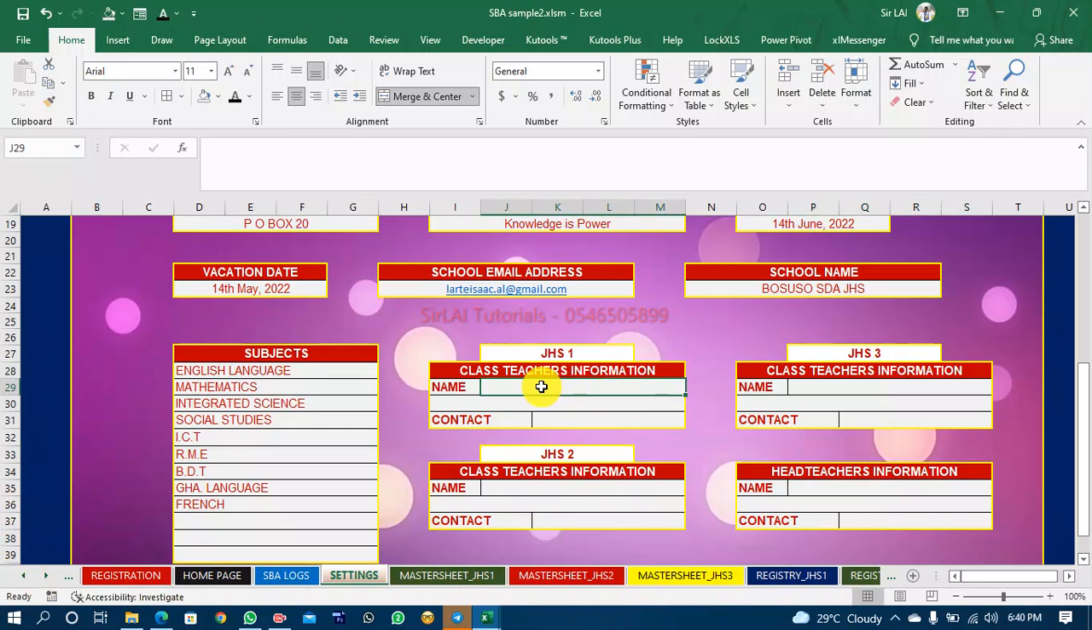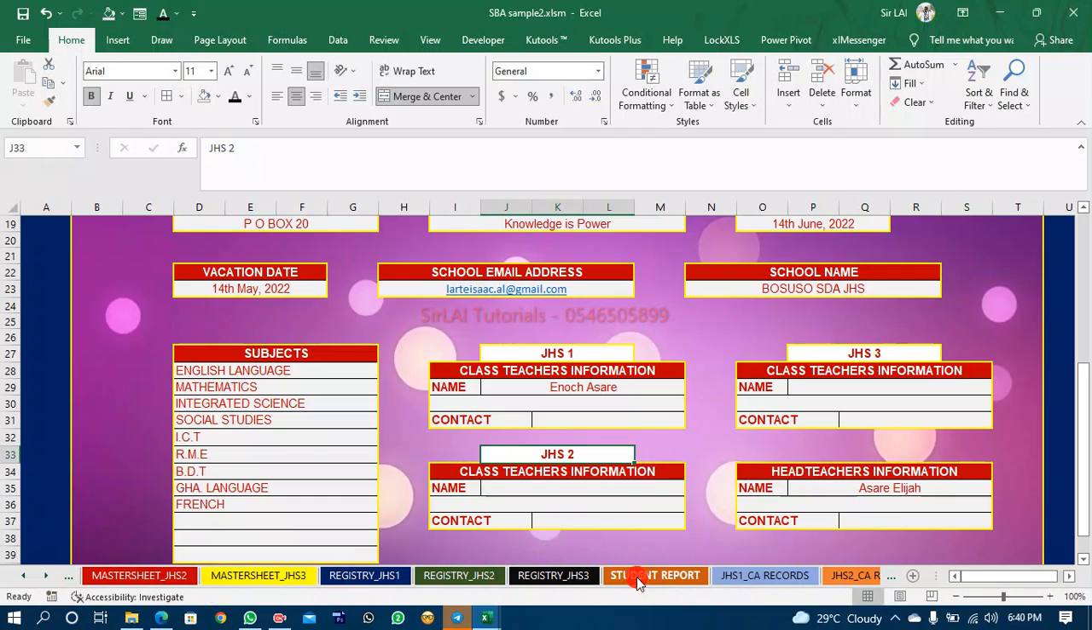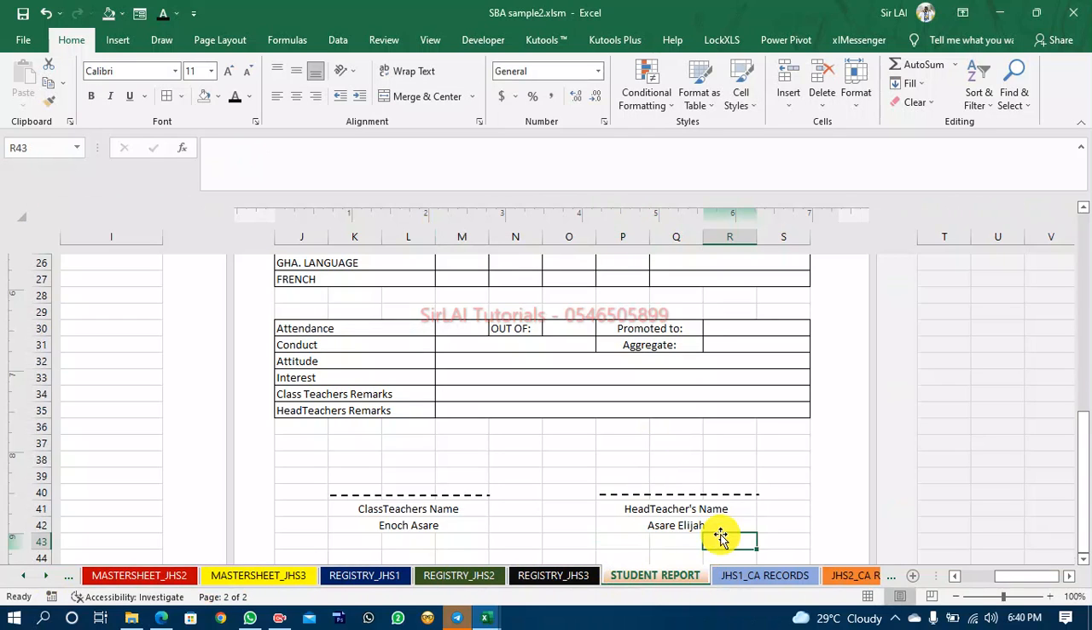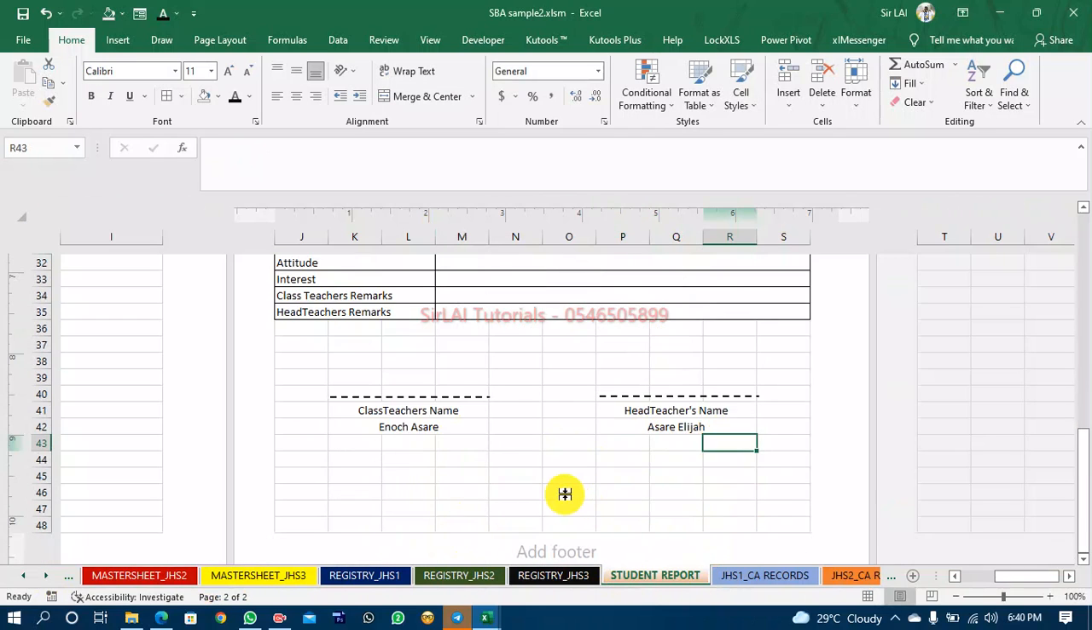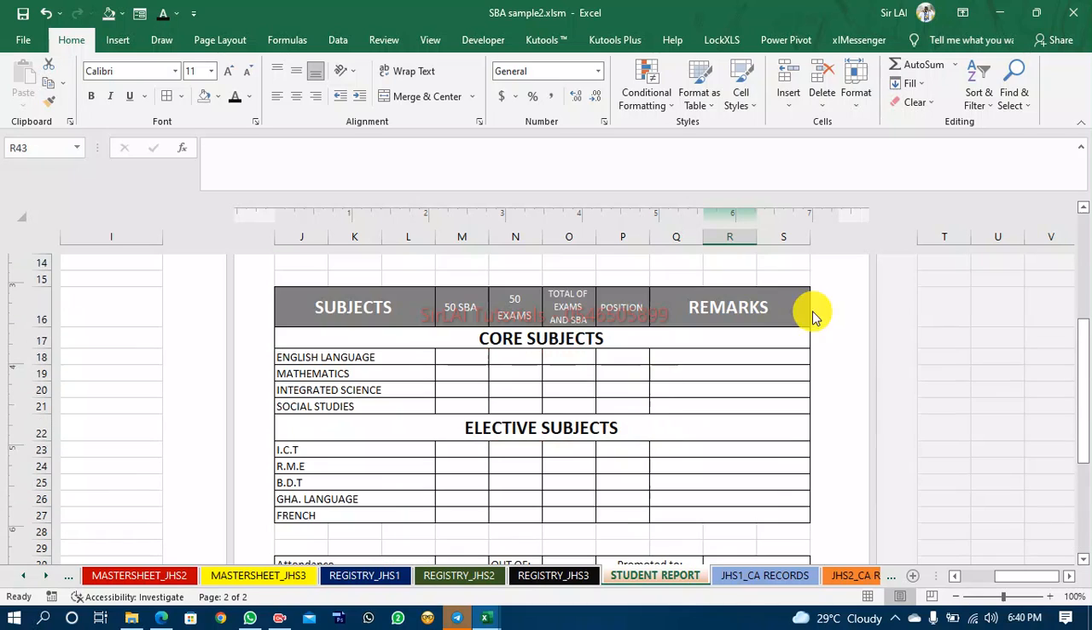The headmaster's name, let's say Enoch Asari, okay? And the head teacher's name, Asari Elijah, okay? So we have it this way. I go to the report and it will be there. You get it? Very simple. So we are done with the template for this.